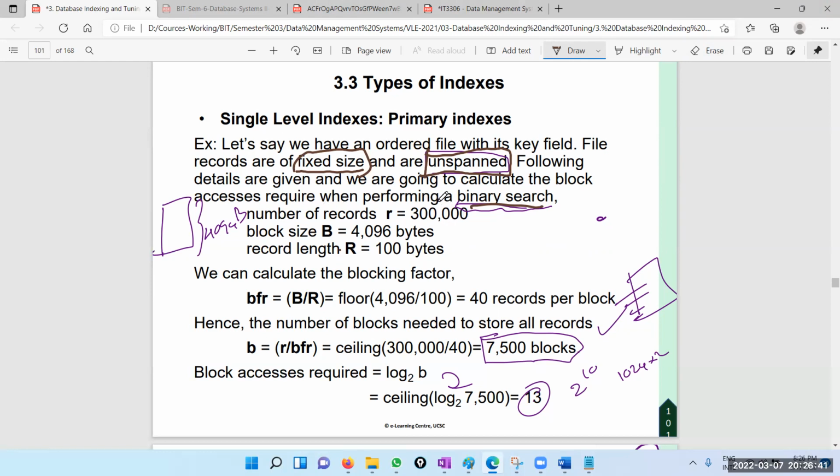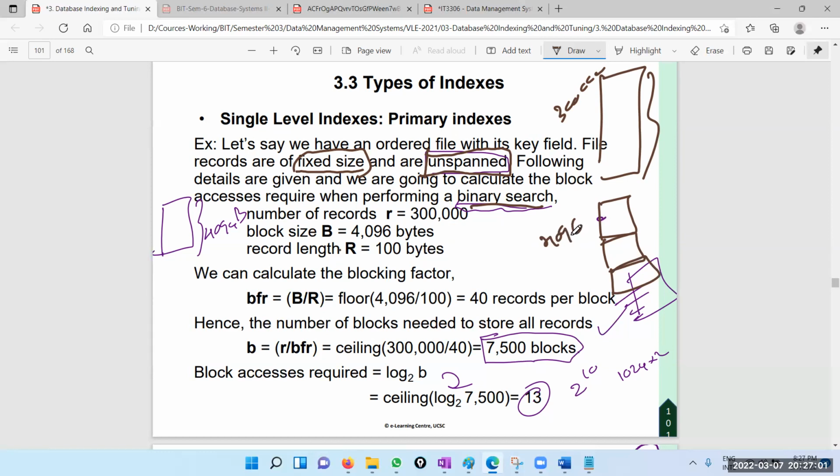Number of records: 300,000 records are there. That means your data file has 300,000 records. The block size is 4096, so that means each block is 4096 bytes. Record length: one record will take 100 bytes. I hope that is clear, 100 bytes.